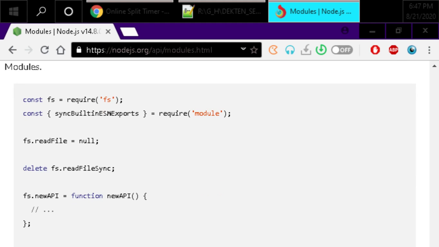const fs = require('fs'). Const, and within a destructuring, we have syncBuiltinESMExports = require('module'). fs.readFile = null. Delete fs.readFileSync. fs.newAPI = function newAPI.